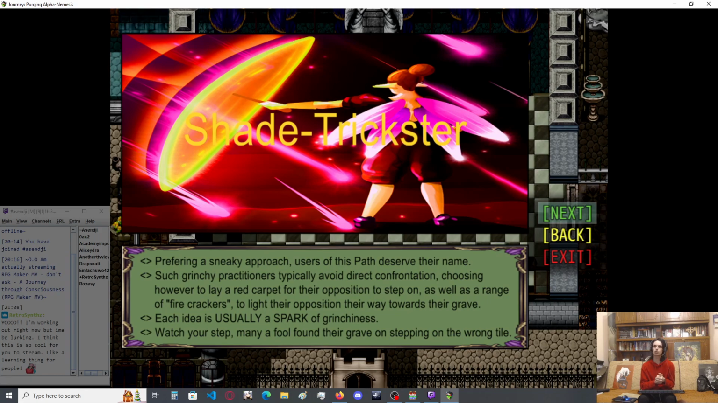Each idea is usually a spark of grinchiness, in case someone actually gets the pun. Watch your step. Many a fool found their grave on stepping on the wrong tile, because it's gonna be turn-based anyways.